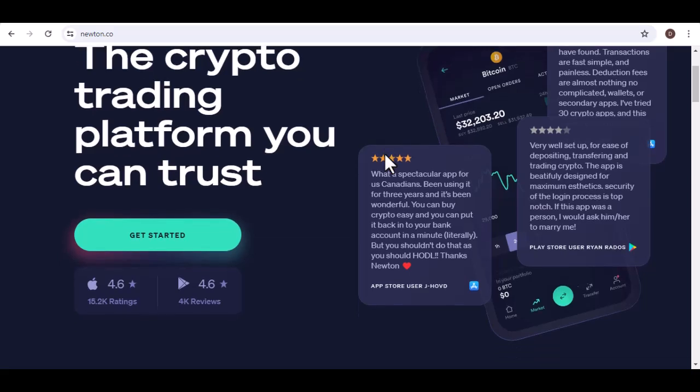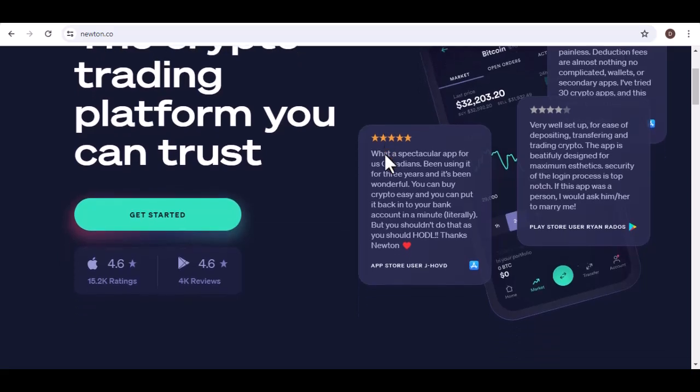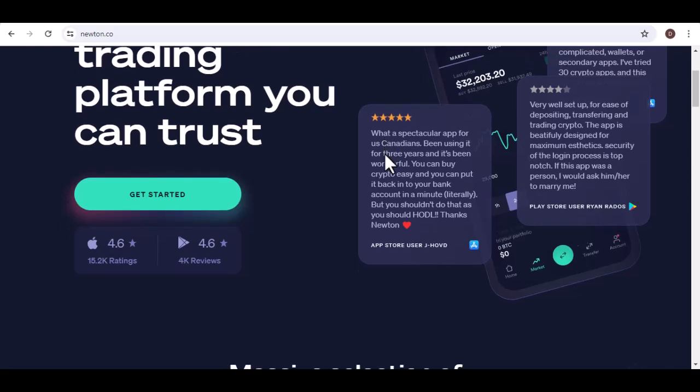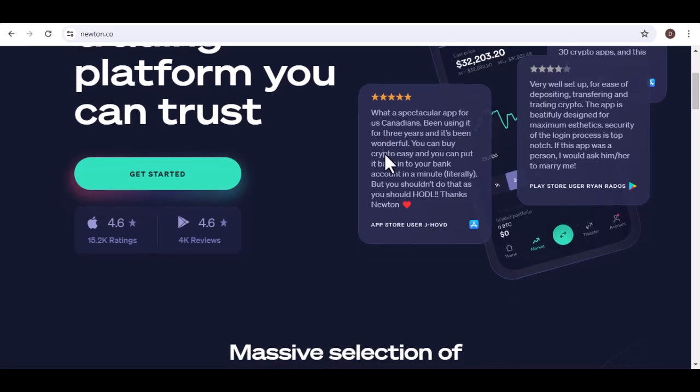Newton is a popular investing platform that allows you to buy and sell stocks, ETFs, and cryptocurrencies. But before you can start investing, you need to fund your account. So, let's dive in.